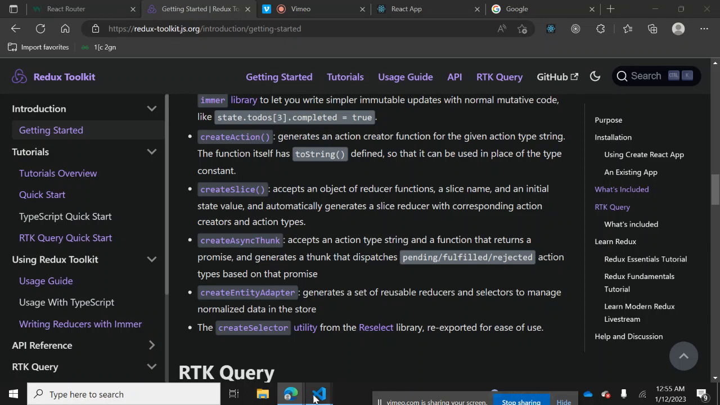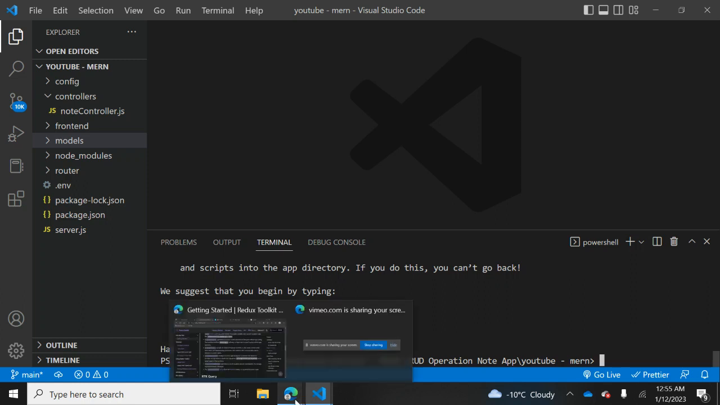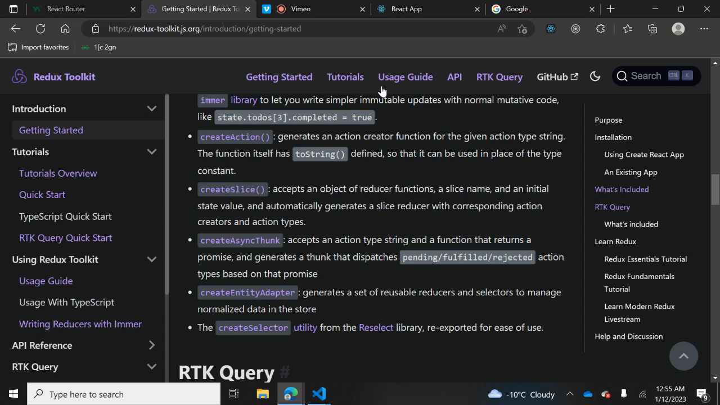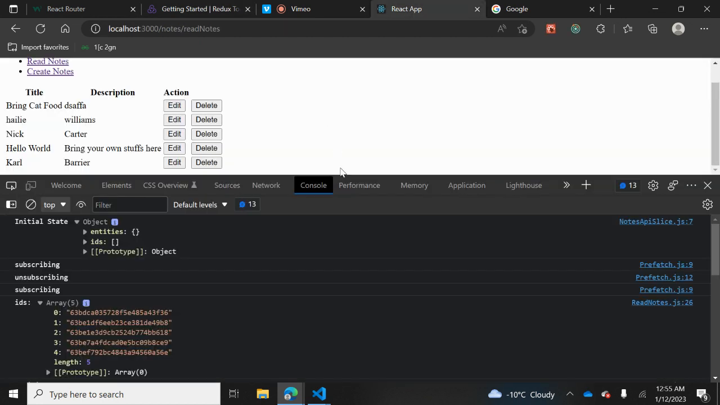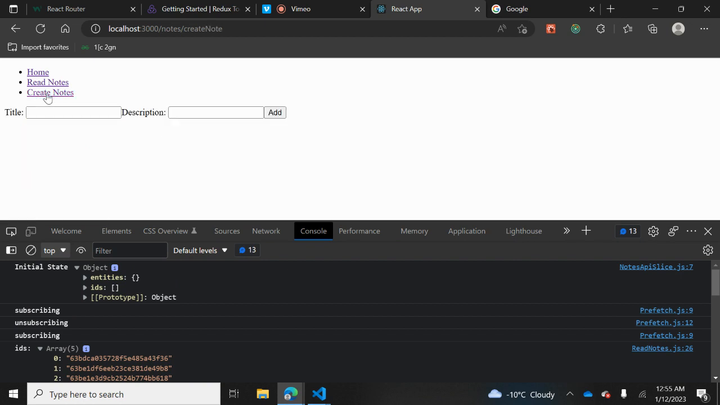In my last video, I worked on API in MERN stack, and in this video we will be working on React Redux RTK Query. And first of all, I'd like to show you what exactly we'll be doing. So our application will be something like this, where we can create something.